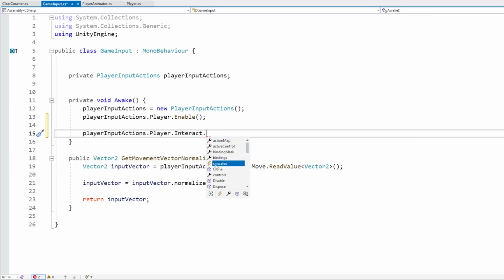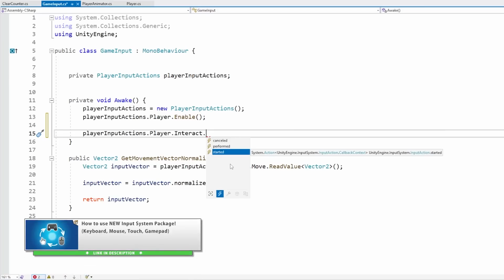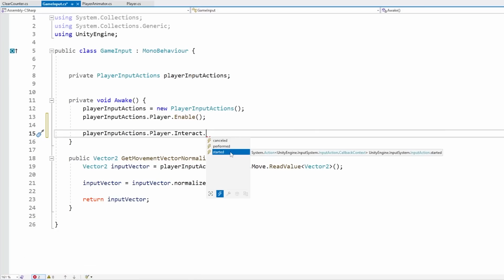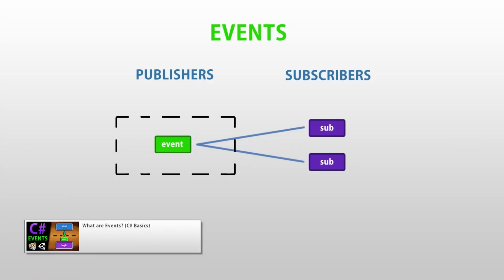And then over here, we can see a whole bunch of events that we can interact with. We've got these three: cancel, performed, and started. These are the three phases of every input. Again, I cover these stages in detail in the input system video. The important thing is that these are C# events, which I also covered in another dedicated video.